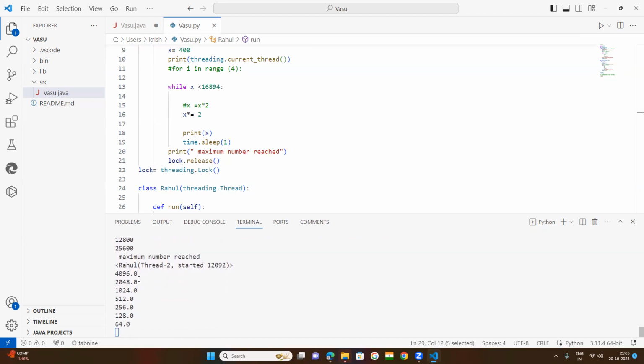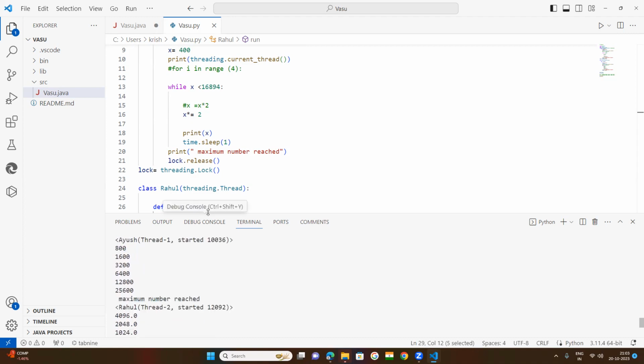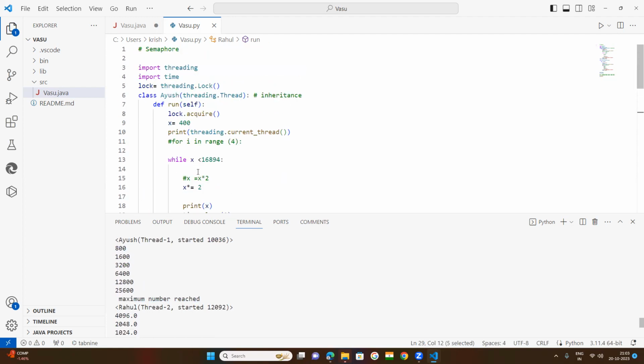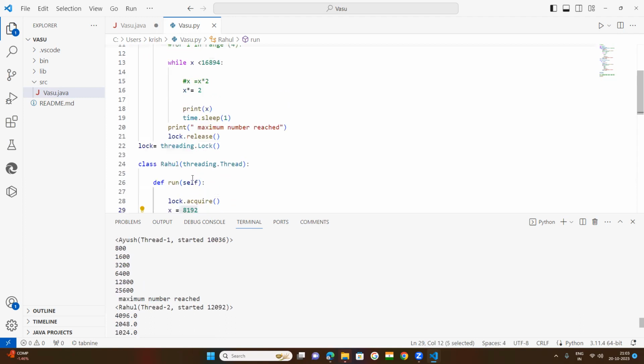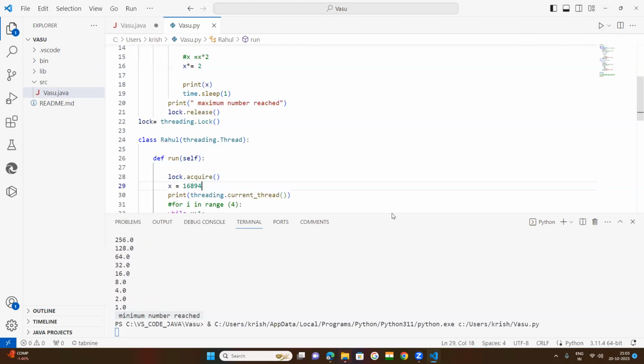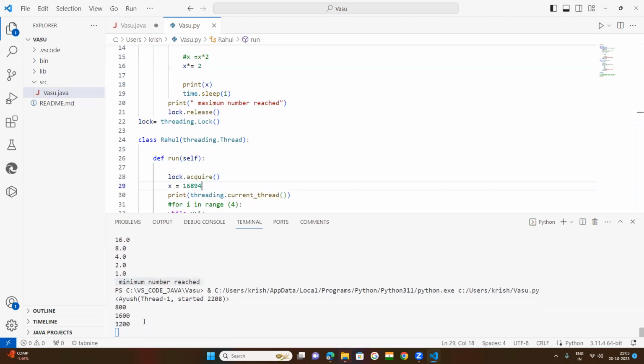Initially the number 4096, it is dividing by half. Whenever the minimum number is reached, that is executed. So you do one thing. You take this number as 16,894. Okay, that is executed. Okay, now you execute this one.